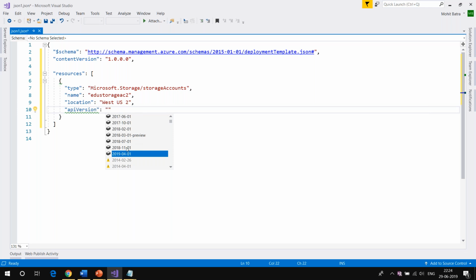Okay, so everybody clear? I can select November 2018. It's still going to create my storage account, but 2019-04-01, this is the newer version. I can go ahead, and I should always use the newer version. All right, so everybody clear? I'm going to select this API version.